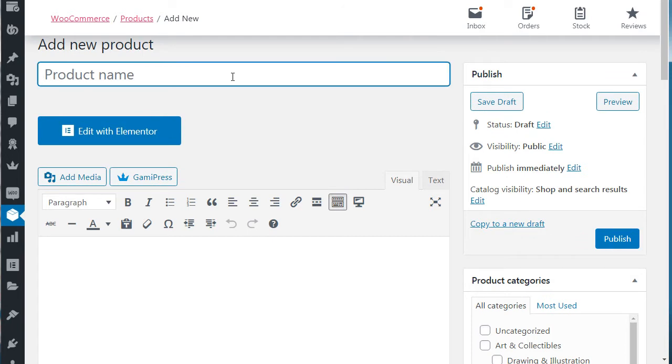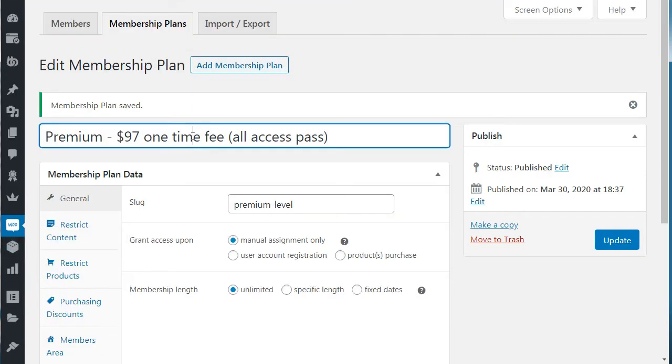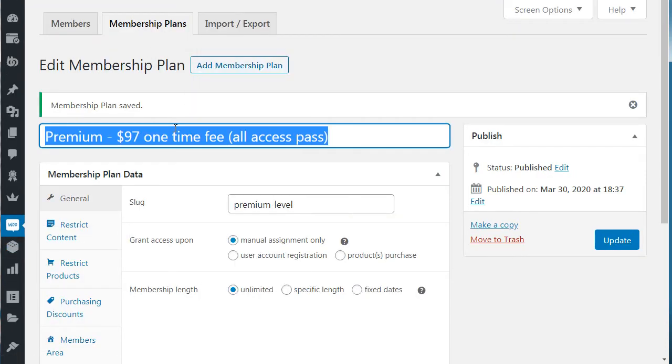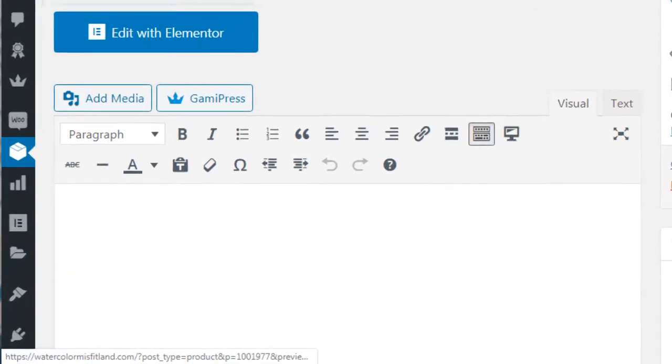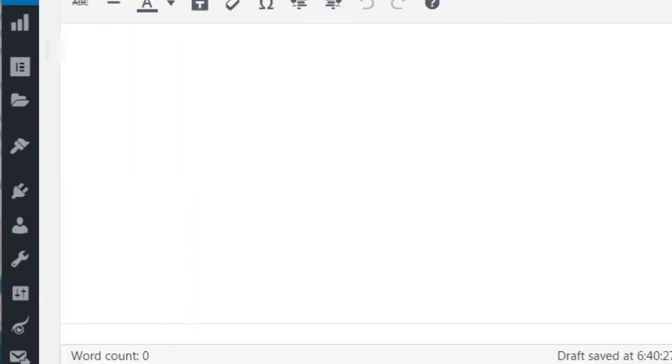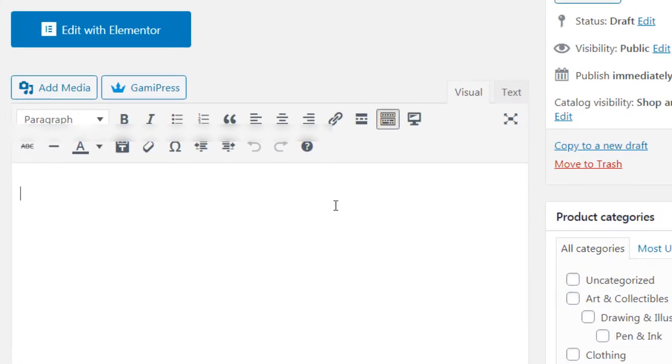So you click on add new product, which is what you see right here. And we want to name this very similar to this. So I'm going to copy this, and we're going to paste this like that. And then under the product description, you want to enter the description of the membership plan and the benefits of what people get.